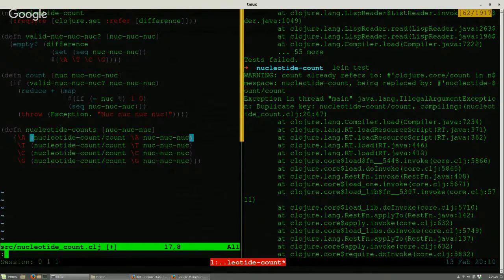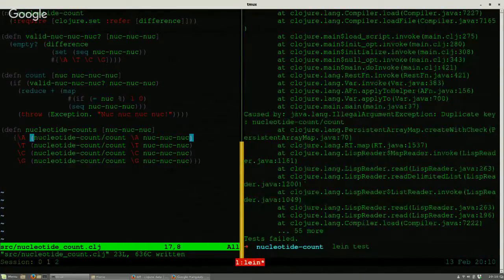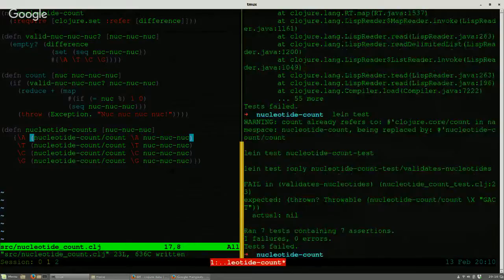I feel like you know more Clojure than I do. I'm pretty sure that's not the case. Yes, one failure. Woo! All right.